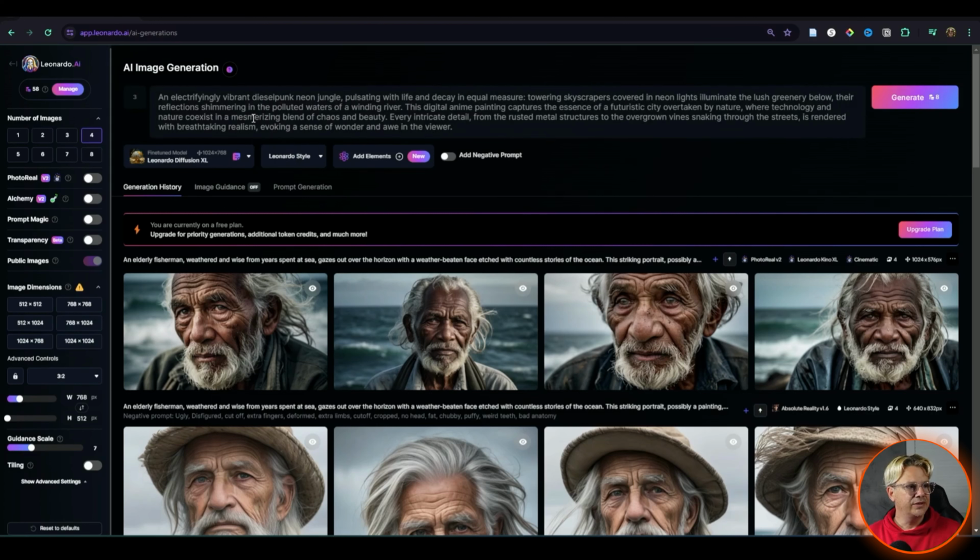You hit it and you see, what are we getting here? A diesel punk neon jungle pulsating with life and decay. Yeah, that's really, really detailed. But something I want to tell you about here, random prompts or improving prompts, those are not tied to your tokens. However, there is a limit on them.